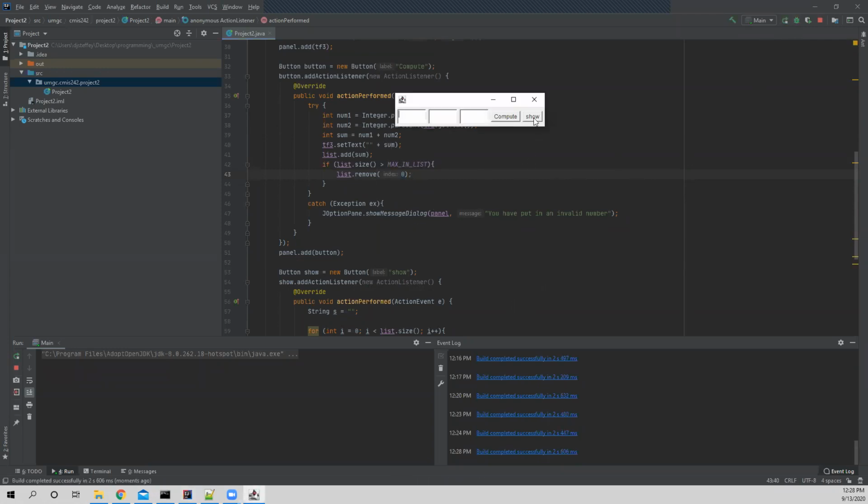Let's show it right now. Of course, it's blank right now. Let's do 1 + 1, compute, show. 2, that's fine. 2 + 2, compute and show. 2 and 4, that's fine. 3, 3, compute, show it. 2, 4, 6, that's fine.